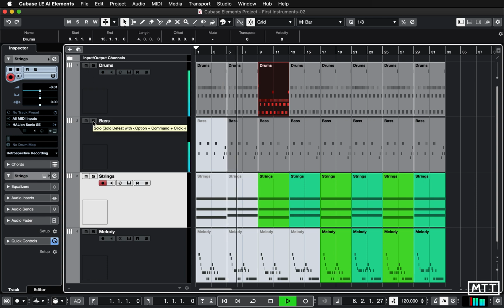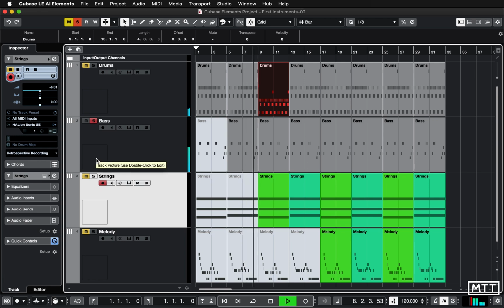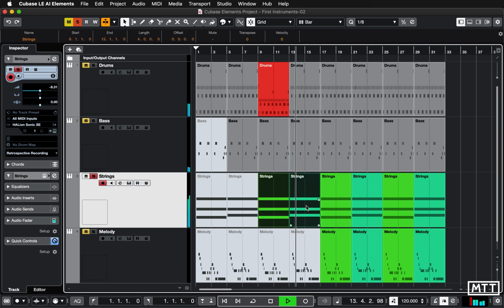Solo, the S, means only the tracks that are soloed play. So if you want to listen to something quickly on its own, you can just do that. So we're going to actually do that with the strings. And I'm just going to set the locators again with P and put it into cycle mode.